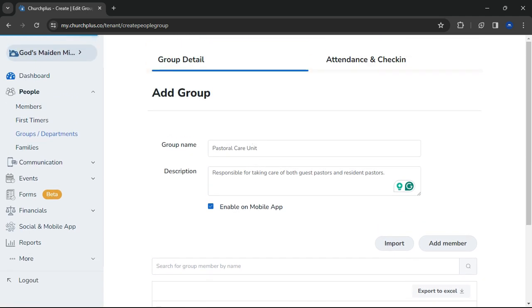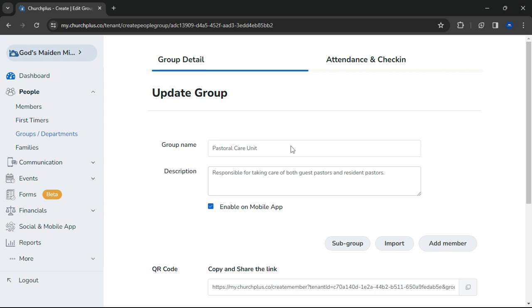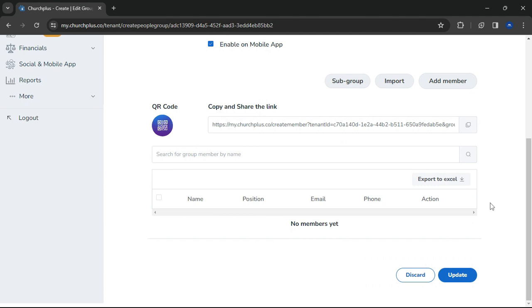To modify an existing group, follow these steps. From the Groups page, click on the name of the group you want to edit. Once the page loads, you can modify or edit the group. Additionally, you can share the group link with members. To save any changes you have made, simply click on the Update button.